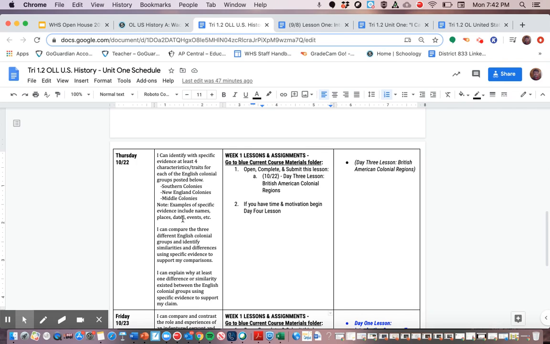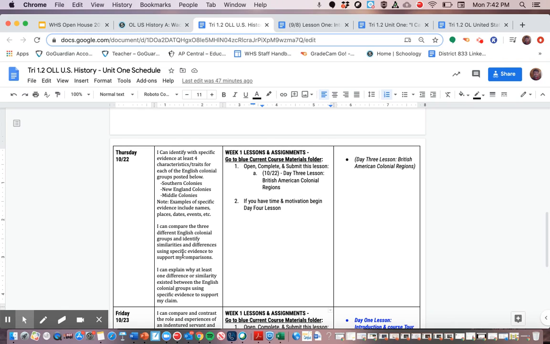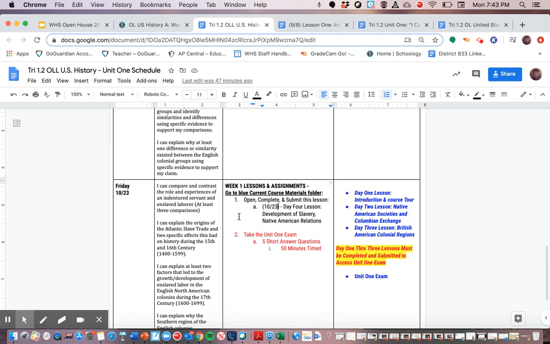Same goes for Thursday. When you complete the day 3 lesson, you should be able to answer these I can statements. Your unit exam, which is going to be a collection of short answer questions typically, are based on these I can statements. So if you complete the lesson and are able to answer these I can statements, you are going to have a lot of success on the unit exam, because this is basically just like a study guide for that test. If you can answer these I can statements, you're going to do well on the test.